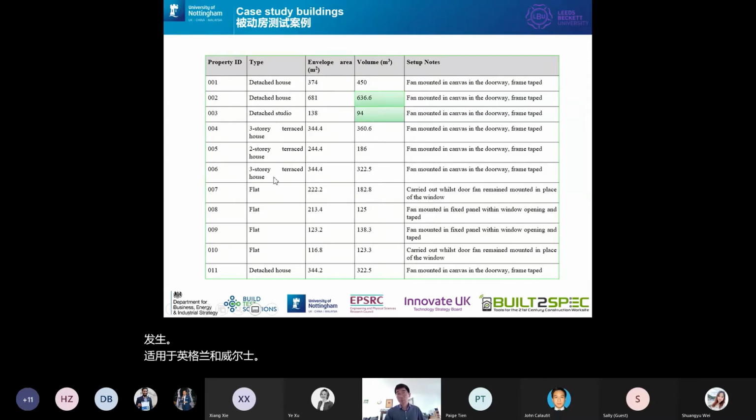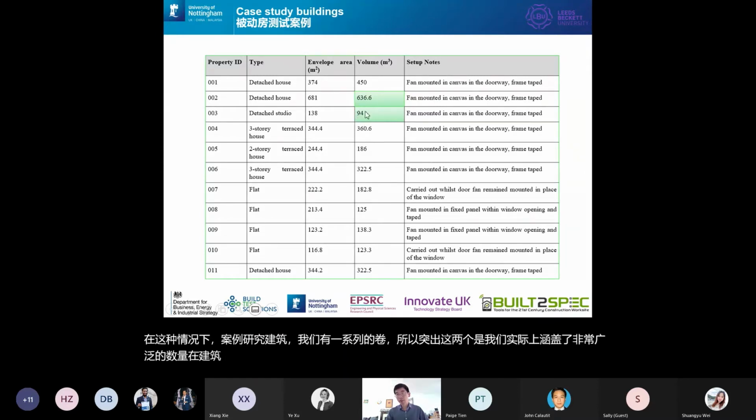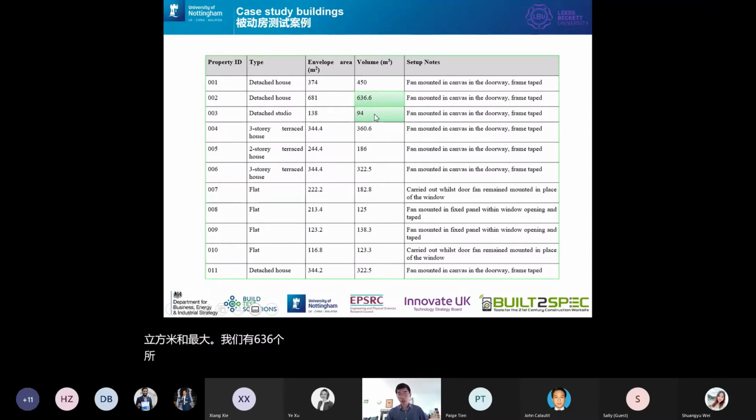So here is the example of these case study buildings. We have a range of volumes. I highlight these two because we actually covered a very wide range of volume in terms of building size. The minimum is 94 cubic meters, and the maximum we have is 636. So it's a very good range and should be very representative.